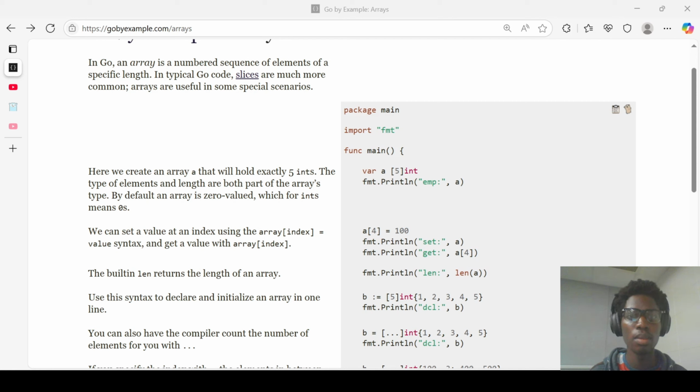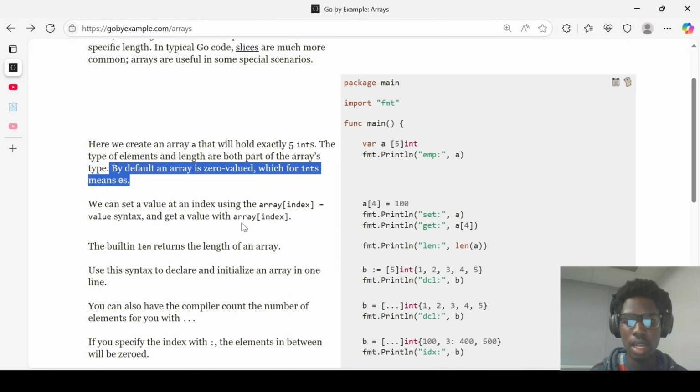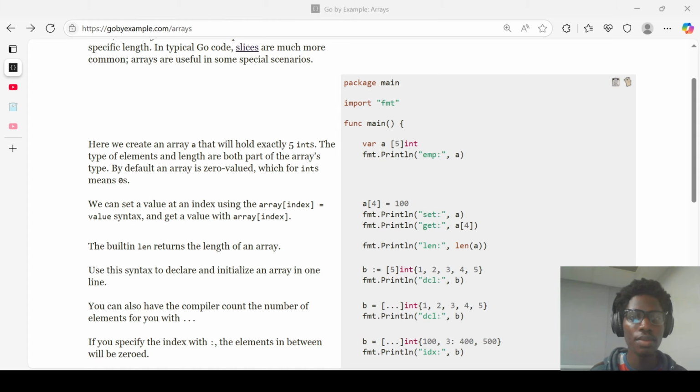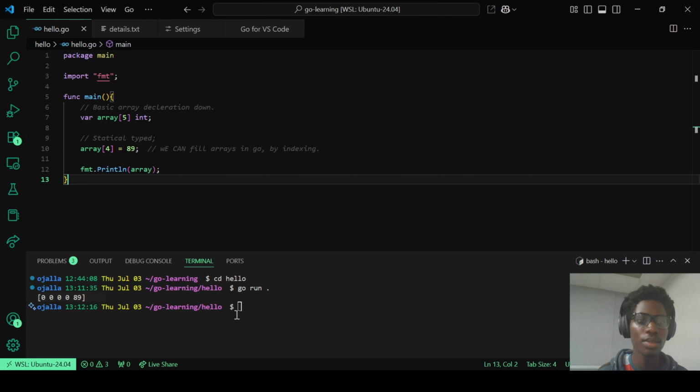Okay, so back to the browser. So we kind of understand this. Here we create an array A that will hold. Yeah, we've done this already. By default, an array is zero valued, and we can actually see that if we go back to VS Code. We can see that arrays are zero valued because after we filled 89, the rest are zeros.